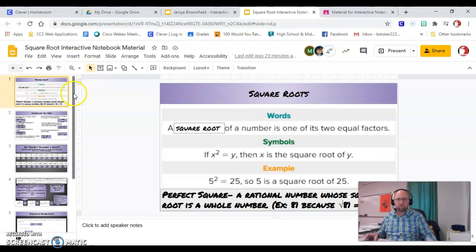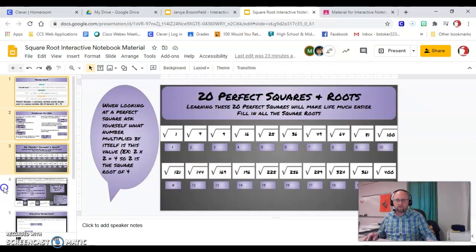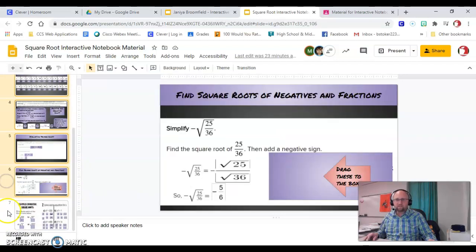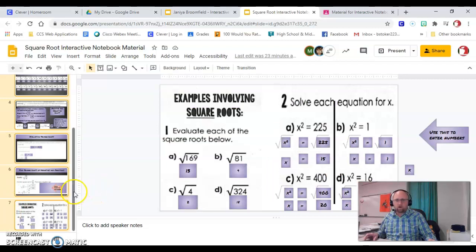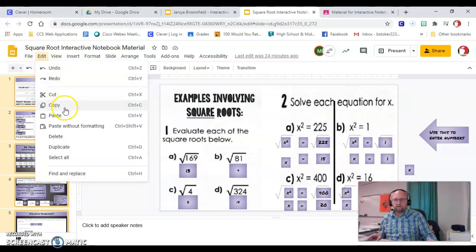So what you're going to do is hold down the Control button, the CTRL button. And then you'll just click Slide 2, Slide 3, Slide 4, Slide 5, Slide 6, and Slide 7. All of these slides are now yellow. Okay? The next step is to copy these slides. So what you're going to do is click View. You're going to click Edit and Copy.